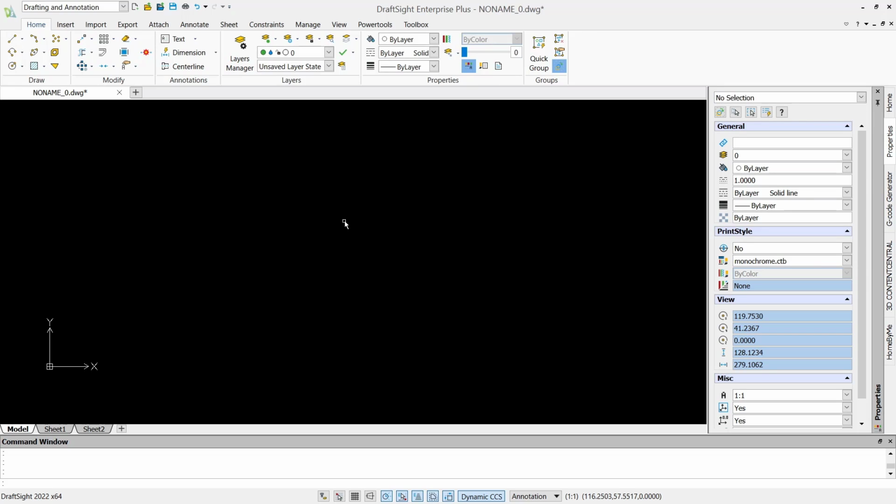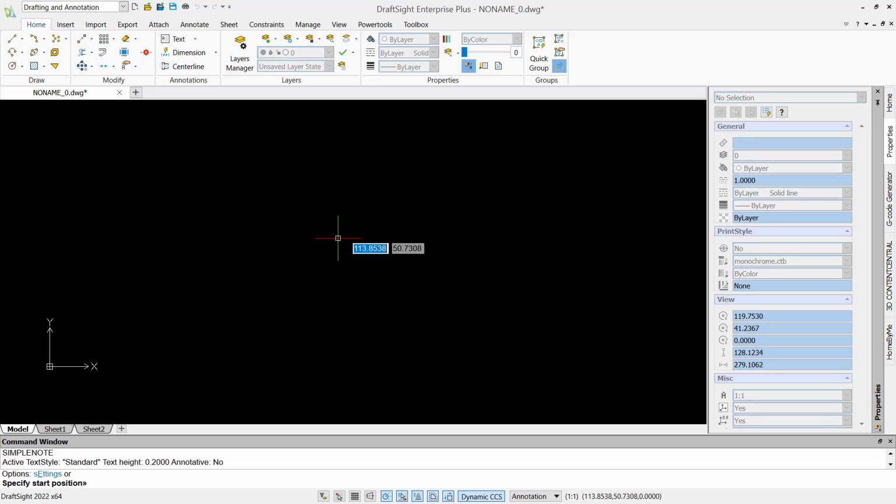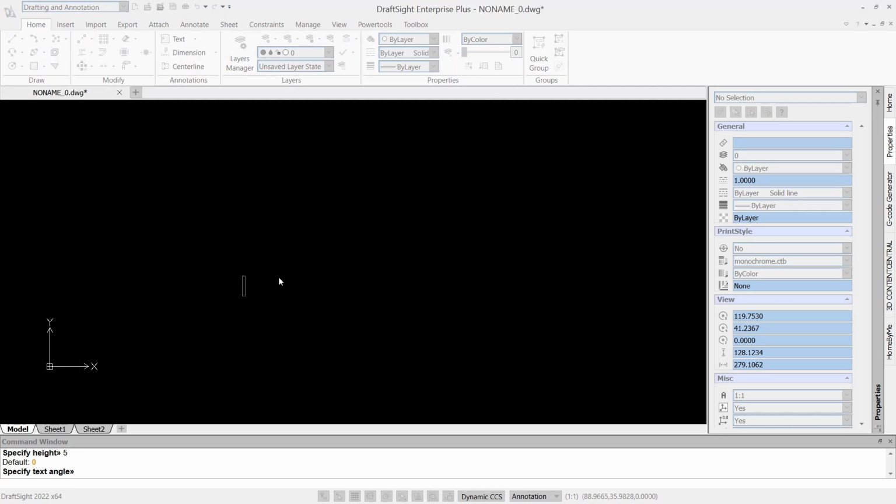For the first, I will type text, press enter, and I will click at this point. Now we need to specify the height. I will set it to 5, press enter. For angle, 0, and then you can type DraftSight. Click Offset and press the escape button to close.